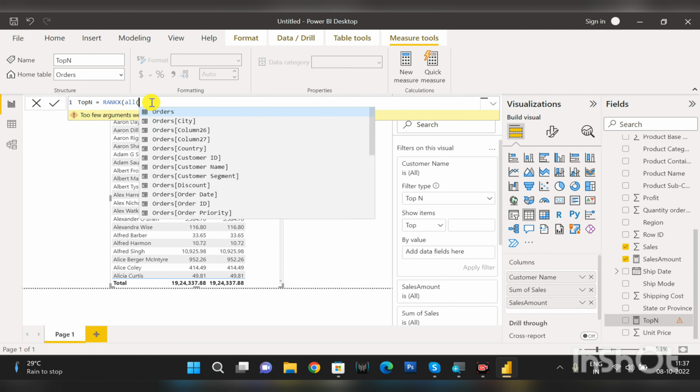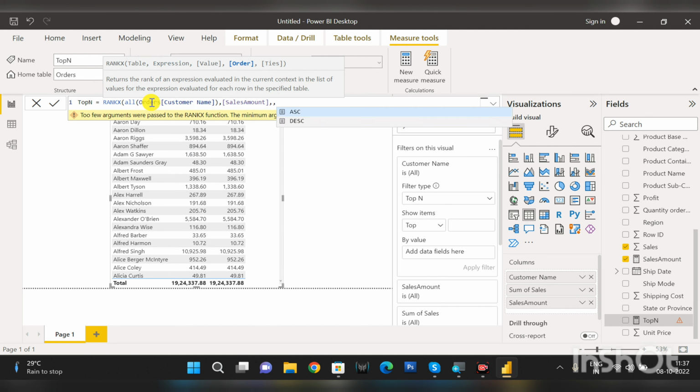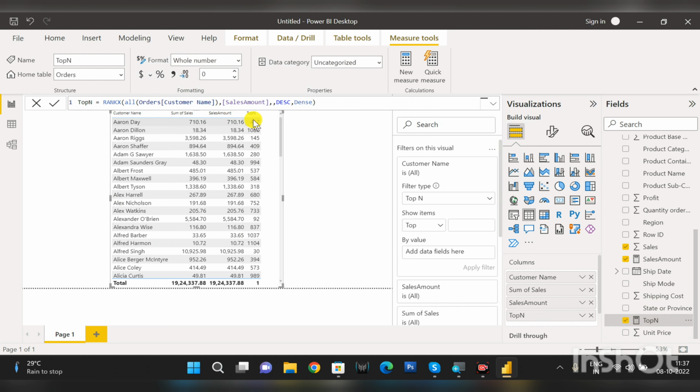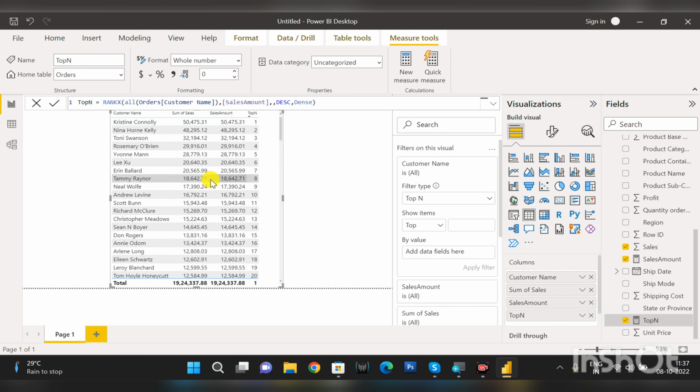So ALL of customer name, comma, I'm using the sales amount in double quotation, descending order, and I am using dense rank. Now I am using this one. It will showcase the numbers from 1 to 2. The highest value will come like 1. The lowest value is coming like a higher number.